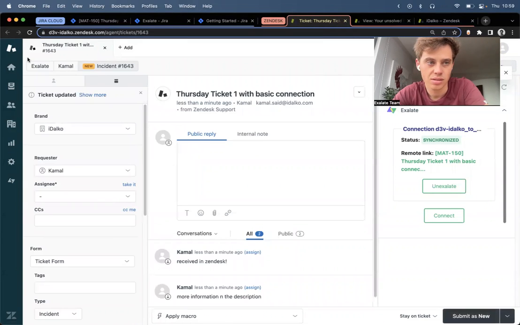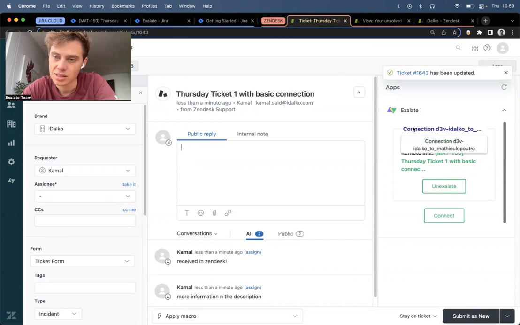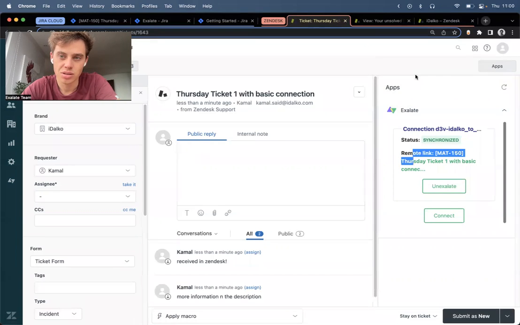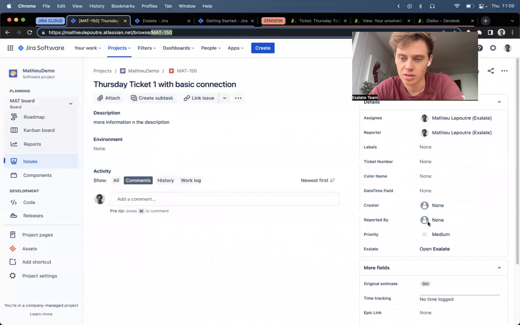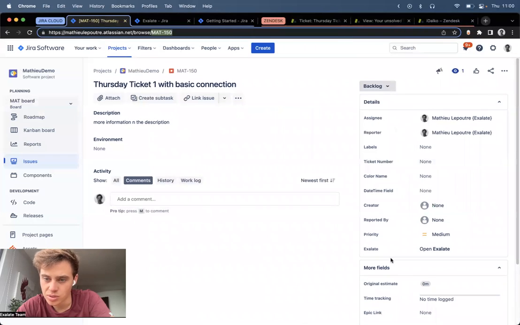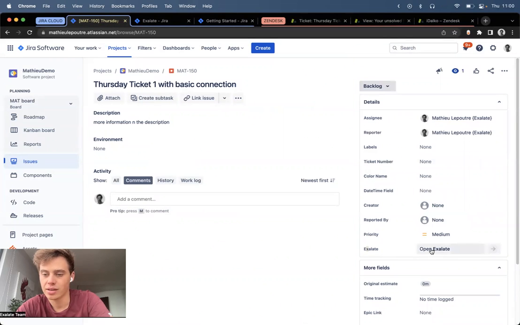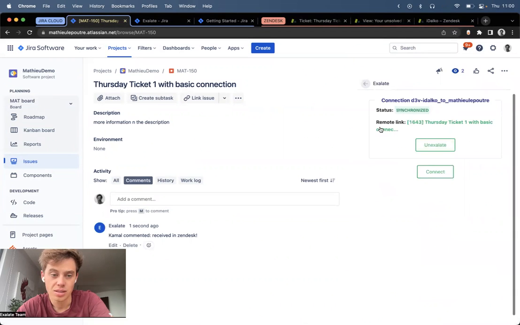So we can see here on the left side, on the right side, the status, where it is, and the remote link. So that is also the case for Jira Cloud. On Jira Cloud, you have Exalate automatically added here. If I click on Open Exalate, you will see here the updates.